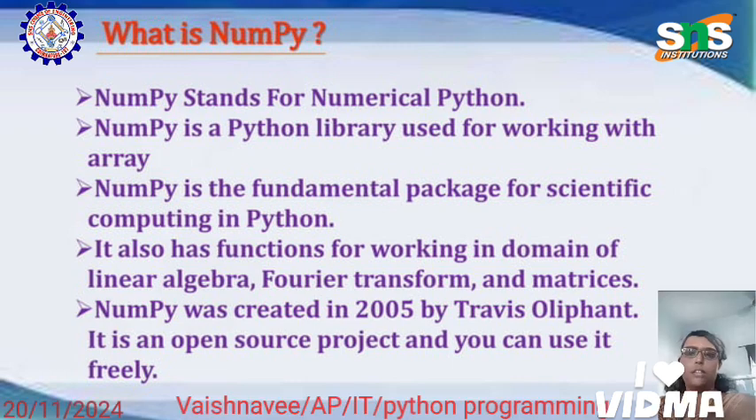Now we're going to see about NumPy. NumPy stands for Numerical Python. It is a Python library used for working with arrays. NumPy is the fundamental package for scientific computing in Python. It also has functions for working in the domain of linear algebra, Fourier transform and matrices. It all helps with mathematical things. It was created in 2005 by Travis Oliphant. It is an open source project and you can use it freely.